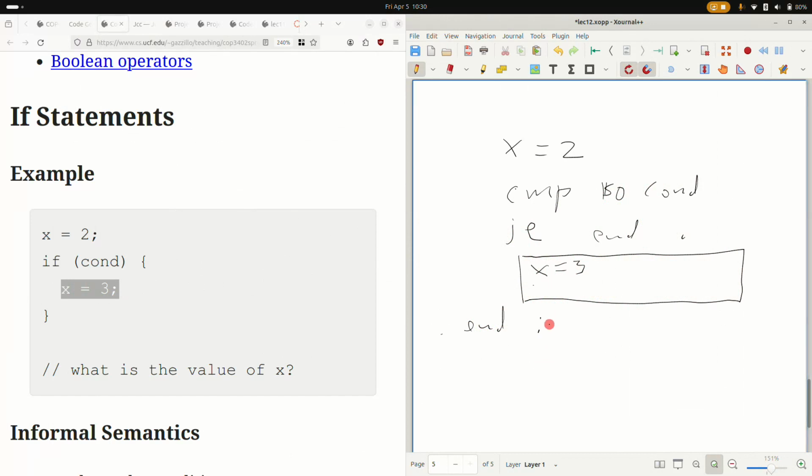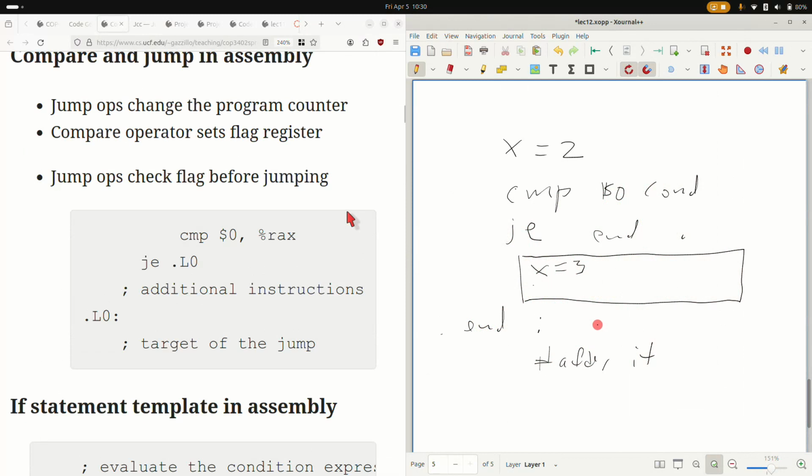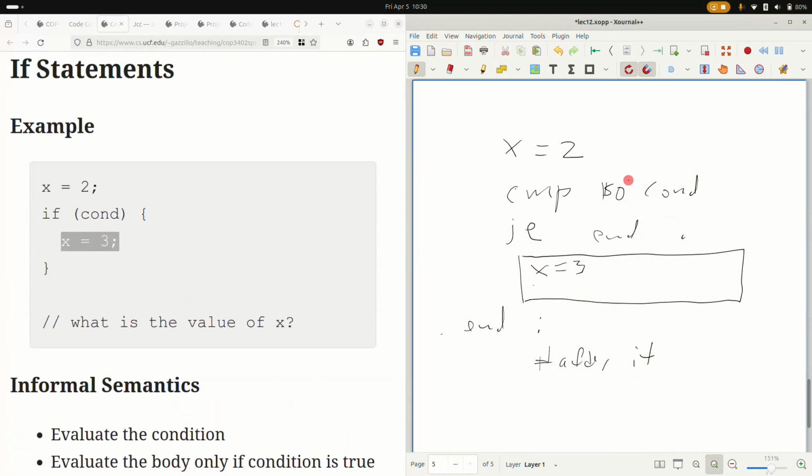So this is whatever content is after the if statement. This is one way to generate code for just an if statement. Just to review, we run whatever's before the if statement. We check whether the condition is false. If it's false, we skip the if statement. If it's true, we don't do the jump, and then we run whatever the if statement is.